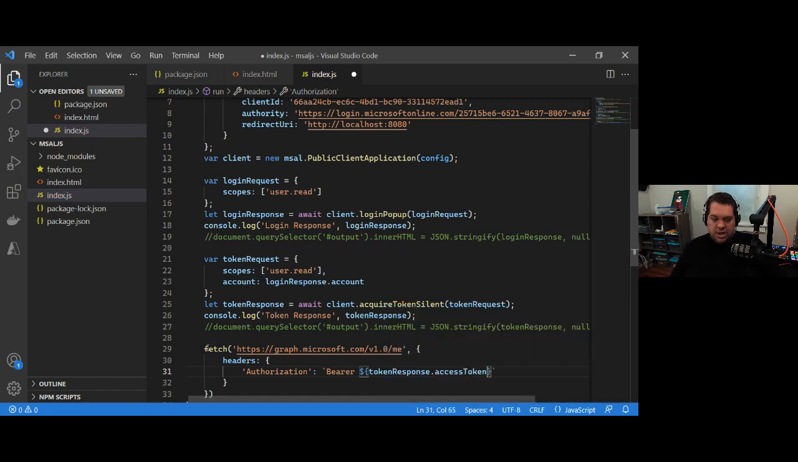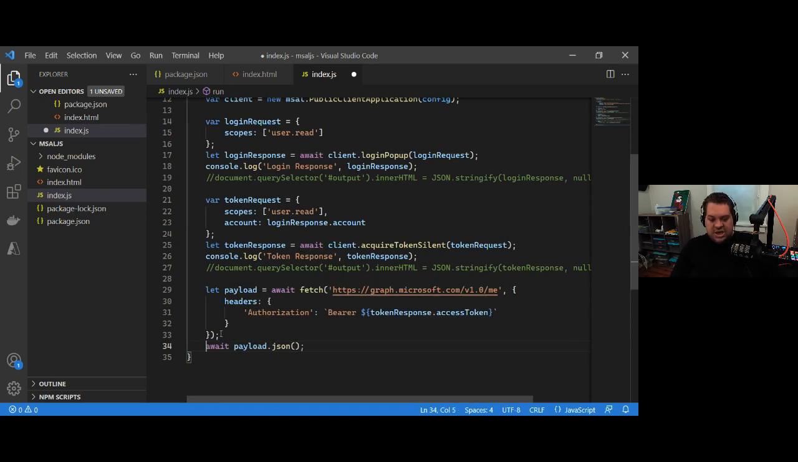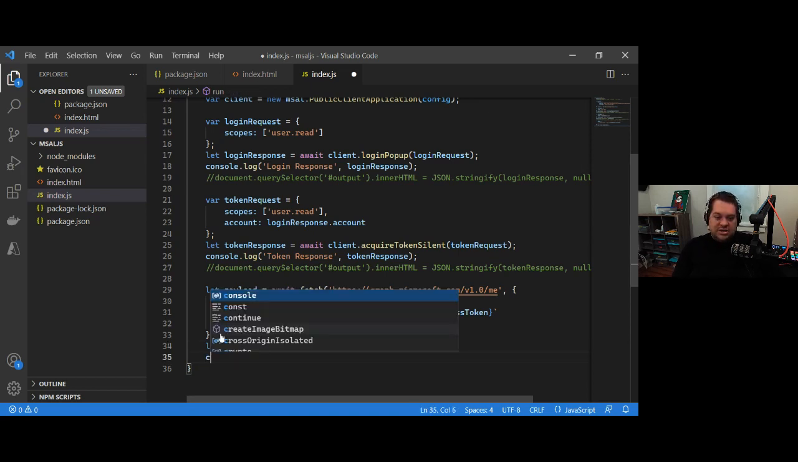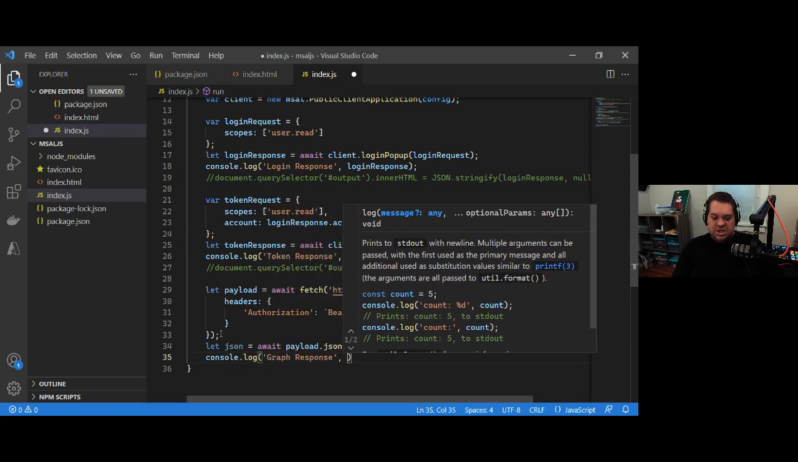All right. Fetch is asynchronous, so we'll await the response to that. We'll store the response in a variable called payload. So far, so good. We're going to get the JSON of that response. So that's just payload.json, which is also an asynchronous method. So await that, store that JSON response in a variable called json. And then we'll log into the console. So console.log, graph response. There's our JSON data.